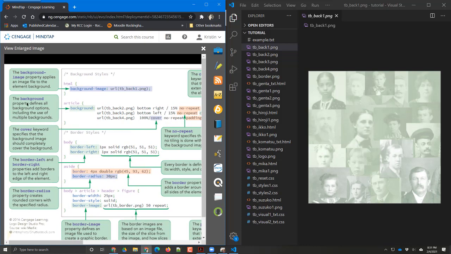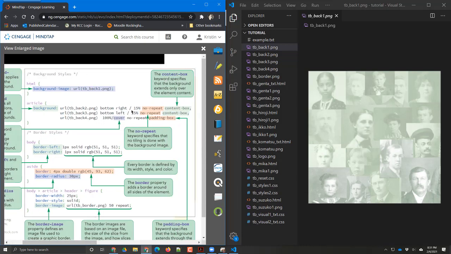The background property defines all background options, including the use of multiple backgrounds in our article. All right. So background 2, 3, and 4, this is bottom right, 15%, no repeat, content box. The content box keyword specifies that the background extends only over the element content.